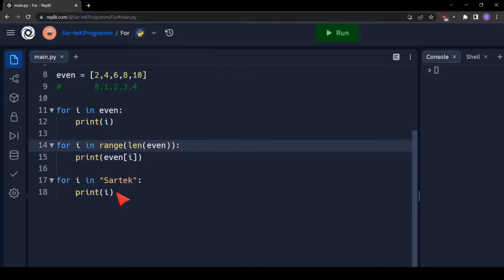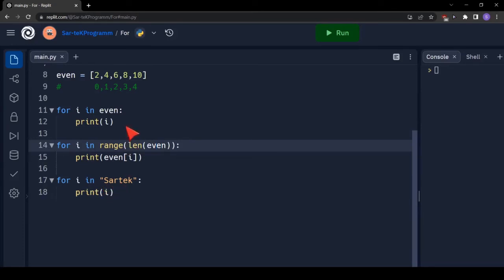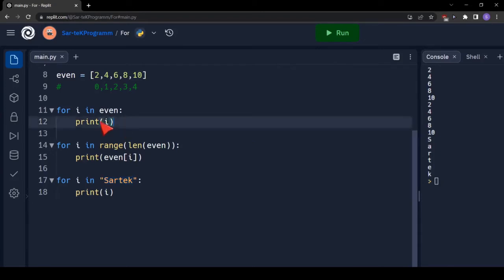Then if we have to traverse through a string, this is the way we can traverse. It's just the same as this list here. We just have to write whatever string we want, and it will traverse through the letters of that string character by character. So when we run this, this will output 2, 4, 6, 8, 10, and this will output the string character by character.